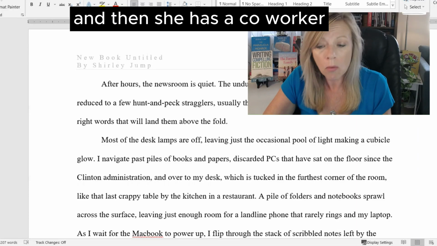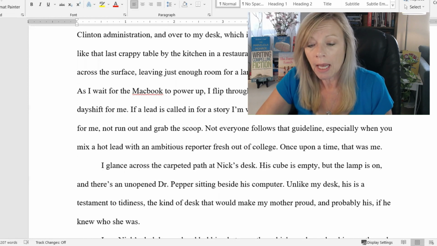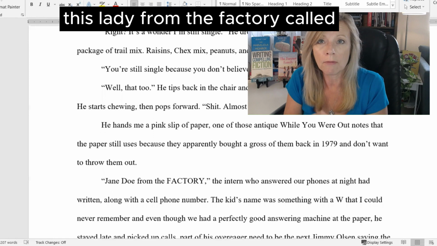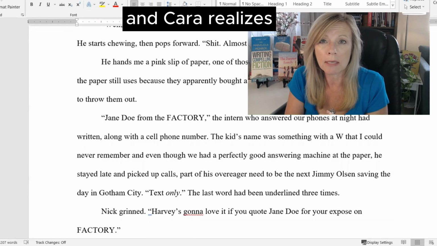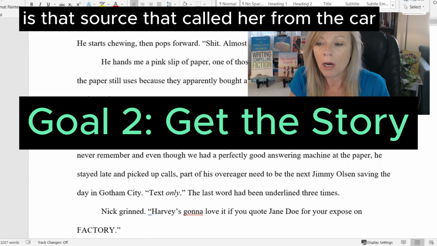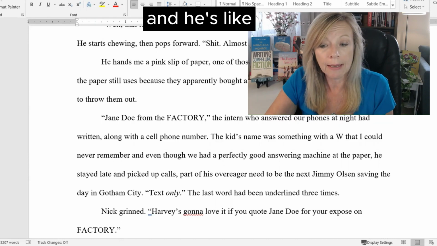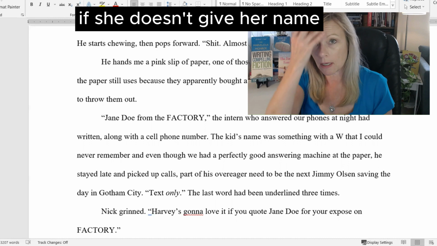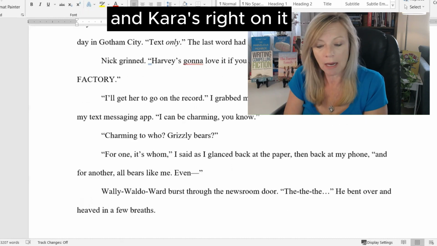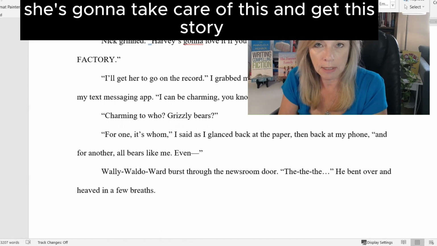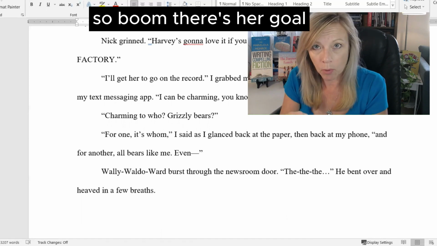And then she has a coworker that she talks to a little bit, and then he gives her a "while you're out" note that says, hey, this lady from the factory called, and Kara realizes that's the source that called her from the car. And so here's her source that she needs. And he's like, you're not going to be able to use that if she doesn't give her name. And Kara's right on it. She is texting on her phone. She is going after her job. She's going to take care of this and get this story. So boom, there's her goal.